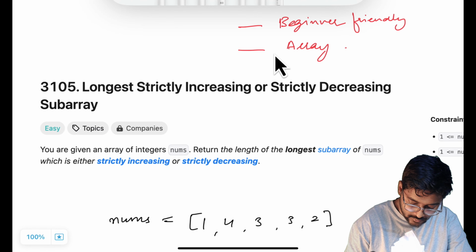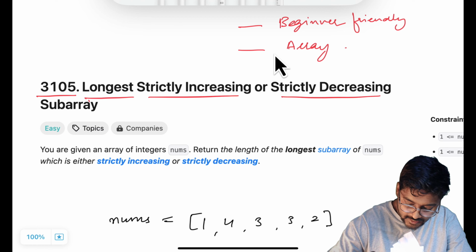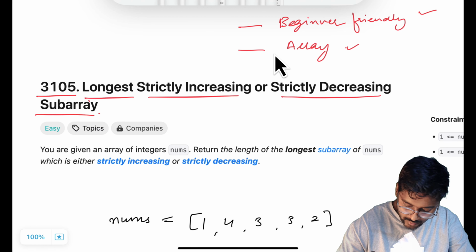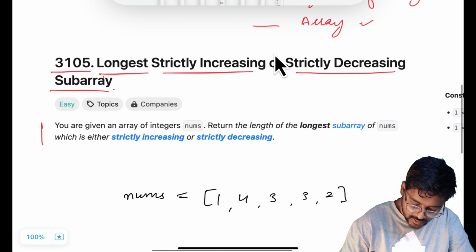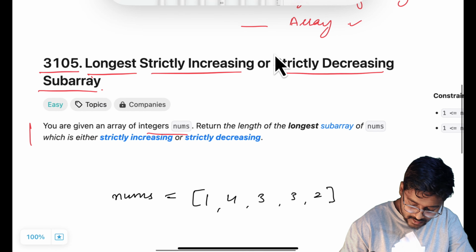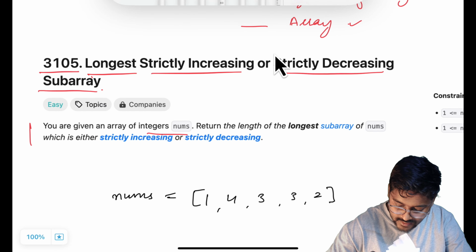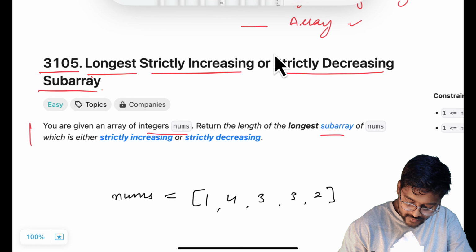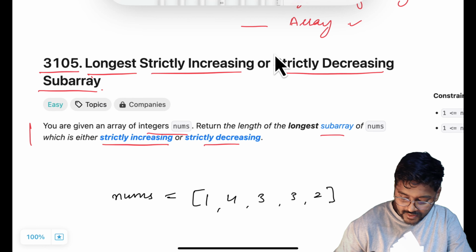Today we are going to solve question 3105, longest strictly increasing or strictly decreasing subarray. It's a beginner friendly array based problem. Let's have a look at the problem statement. You are given an array of integers nums. Return the length of the longest subarray of nums which is either strictly increasing or strictly decreasing.